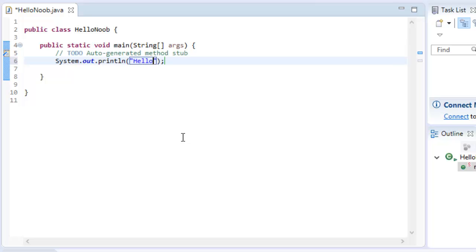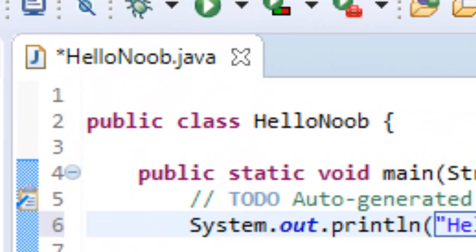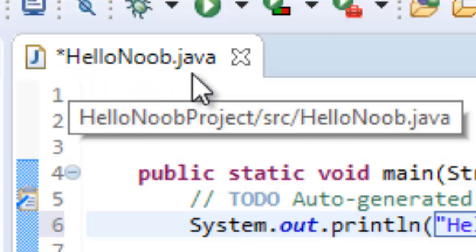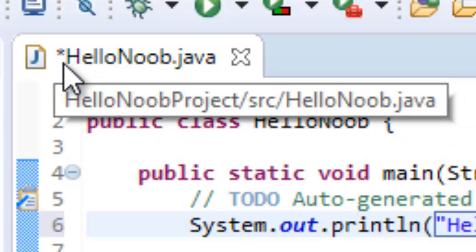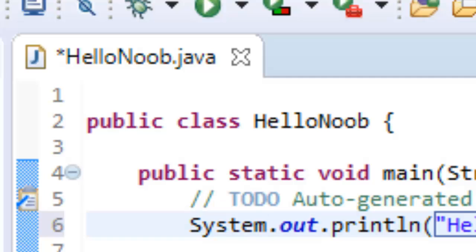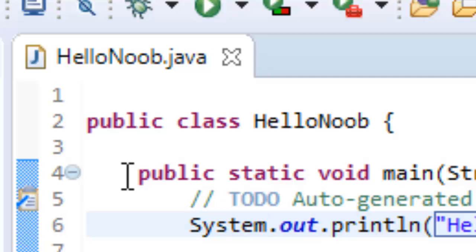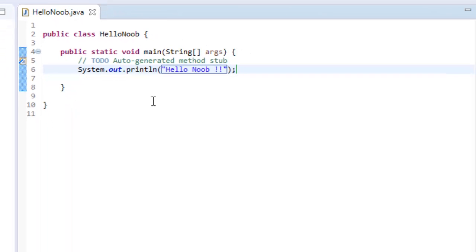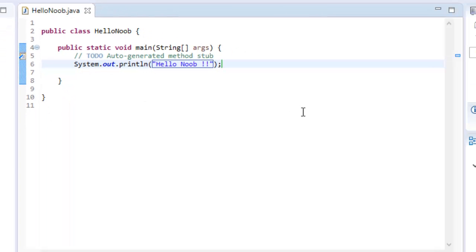Now just write Hello Noob inside it and save it. The shortcut for saving is Ctrl S. Now as you see here, HelloNoob.java has a star mark here. That means this file is not yet saved. When you press Ctrl S, it saves the file and the star mark goes away. So our code is done.